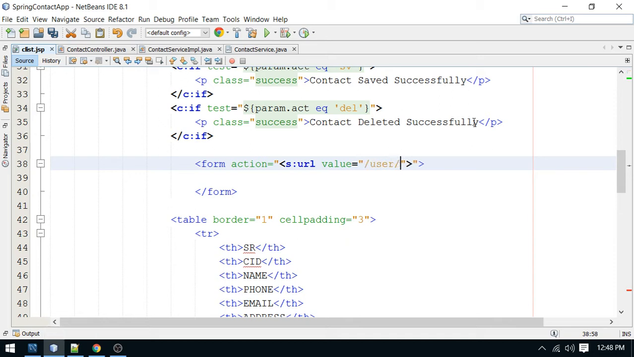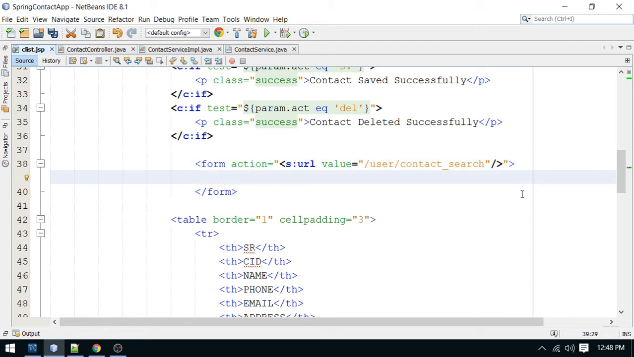slash user slash contact search. This will be the URL, or you can say it's a contact search. This is better. And I have to close this tag. This is ready. I got this action, and here I required a field.